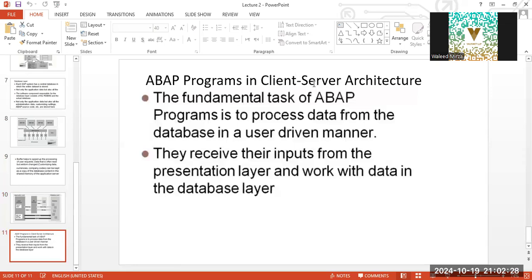So it is basically a client-server architecture. The fundamental task of ABAP programs is to process data. It receives inputs from the presentation layer and works with data. I hope that was easy. Now let's commit some programs.